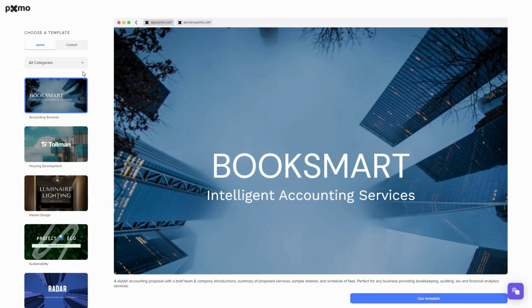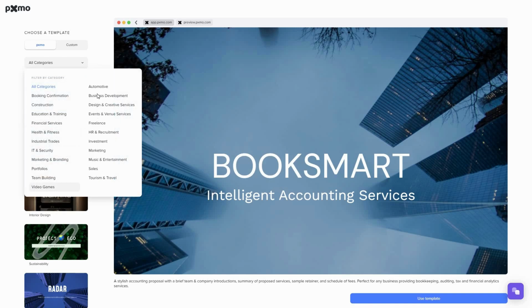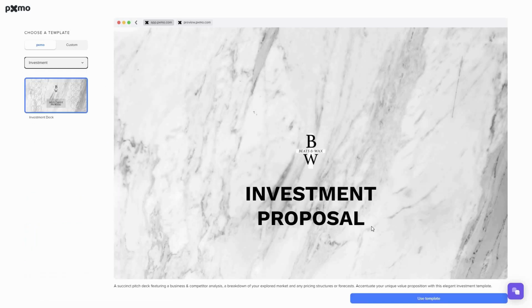You can even browse the templates according to their categories. So click on this category, and as you can see, there are now a lot of categories. For example, if you are making a proposal about investment, just click on this investment category. And now, as you can see, here is one proposal template that is suitable for the investment category. You can also see all of your custom templates in this section.